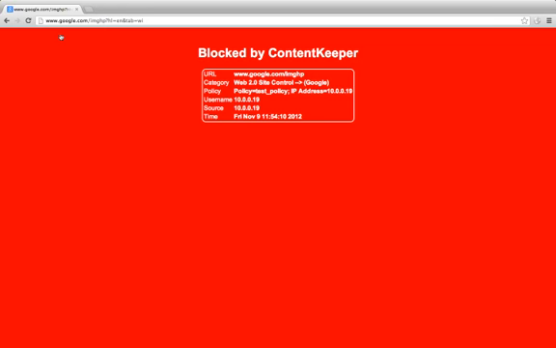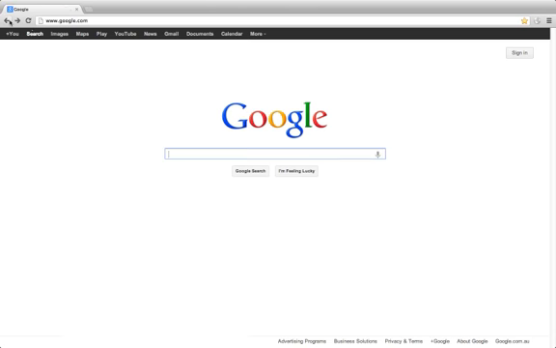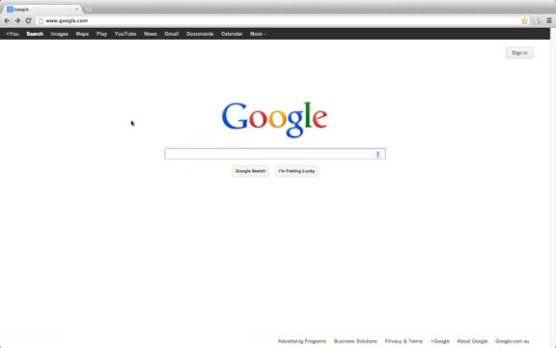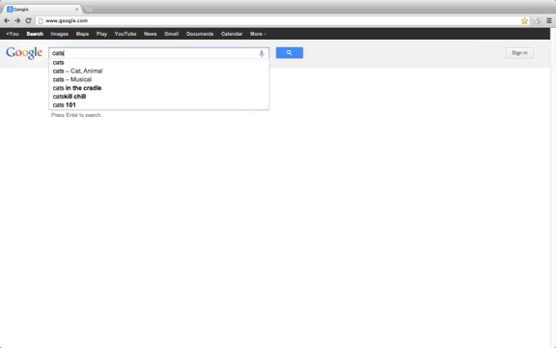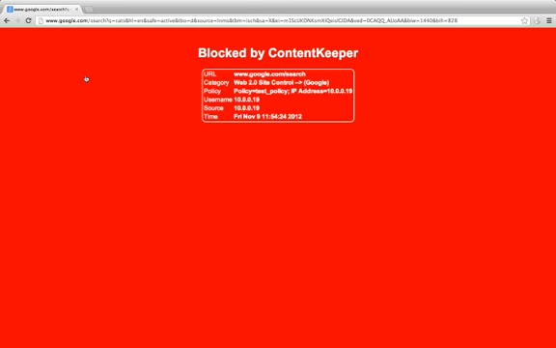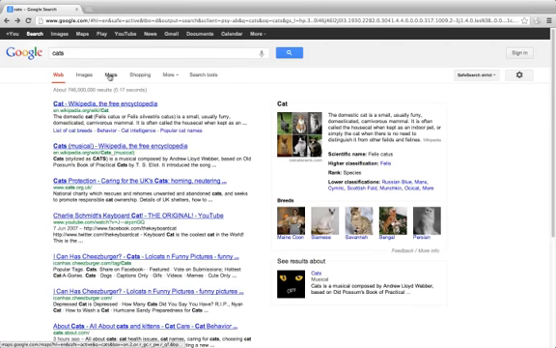but if I try and go to the images section, that's blocked. If I try and go to maps, that's also blocked. But I can use the normal search function of Google, no problems at all. But again, when I click on images, even from here, that's blocked, as well as maps. So this is a very basic demonstration showing you the granular social media controls. I've allowed certain parts of the Google.com website, but blocked other parts of that website.